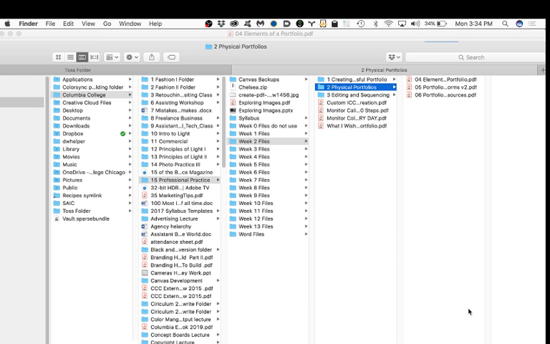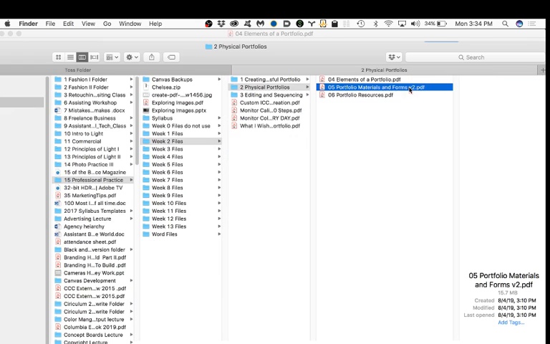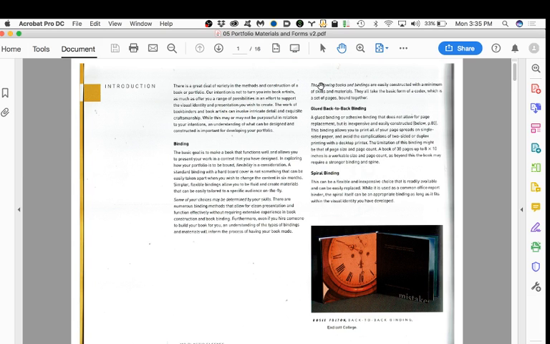Okay, so back to the physical portfolio. I'm just going to show you a couple of these really quickly. The textbook that I told you about is only suggested for this class, but it's not really a part of this class. This is actually a section from it, and this may have been in the part that you guys read.